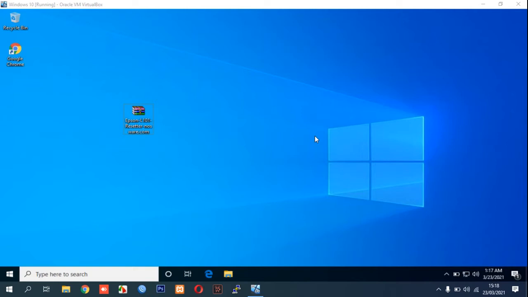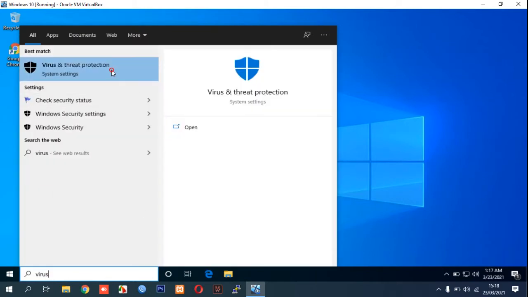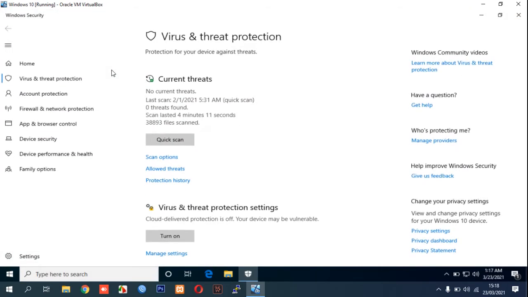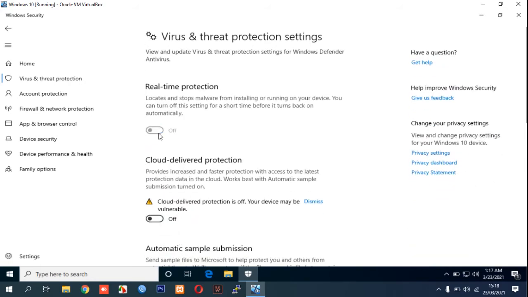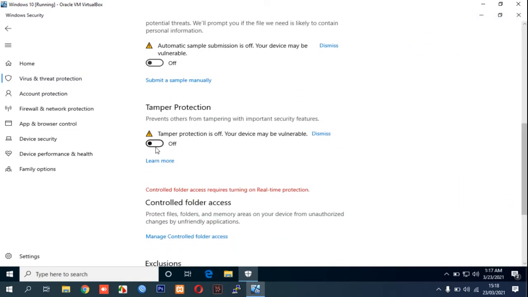Before you download the resetter, you must disable all of your antivirus, including Windows real-time protection if you are using Windows 10. You can disable your Windows real-time protection and the tamper protection. Make sure this is off.